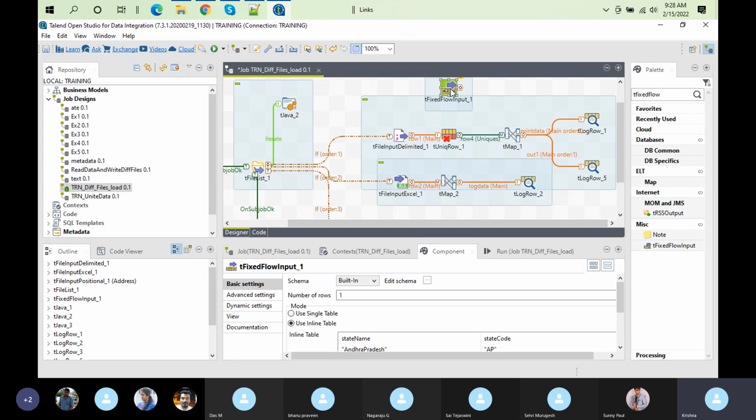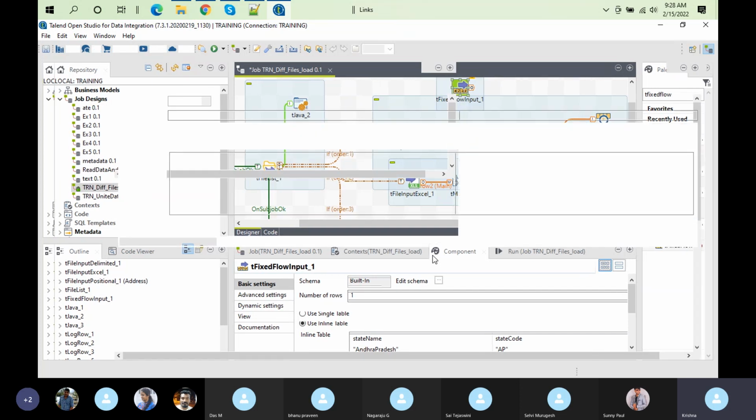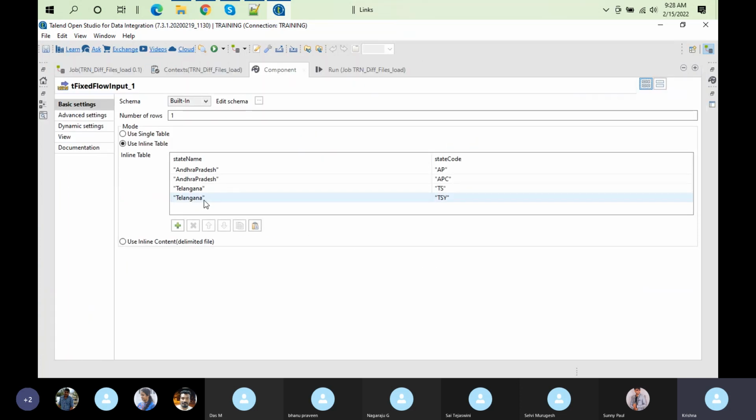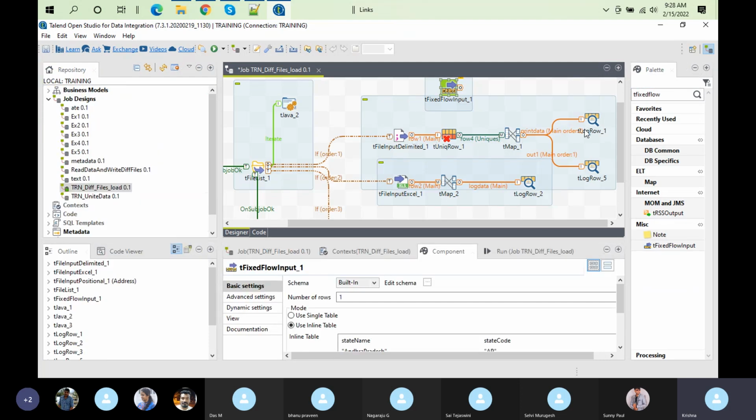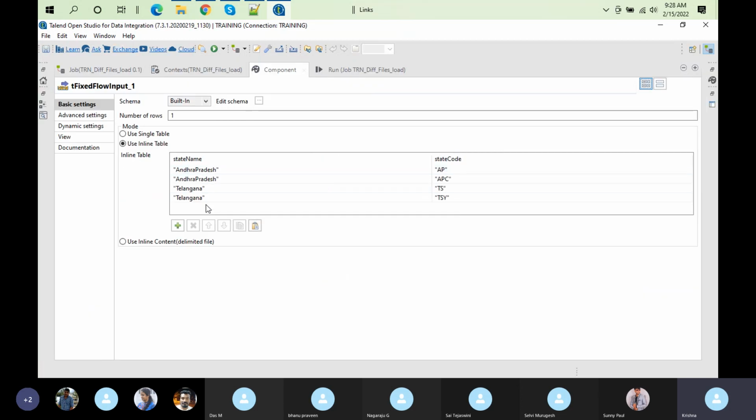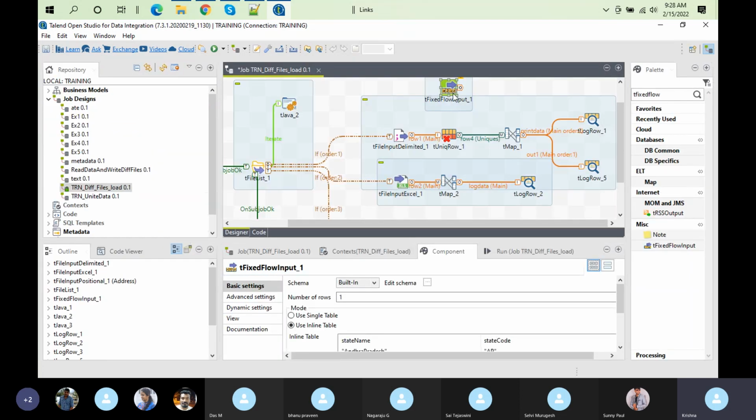So this is an input component, used when you know what data you want to pass to the flow. This flow, what data you want to pass, you are aware of it, you are very clear, and it's not going to keep changing, then you can use it. But in this case, I'm just taking an example. This is not a good idea to keep as a fixed flow input, but I'm just using this component to explain it.